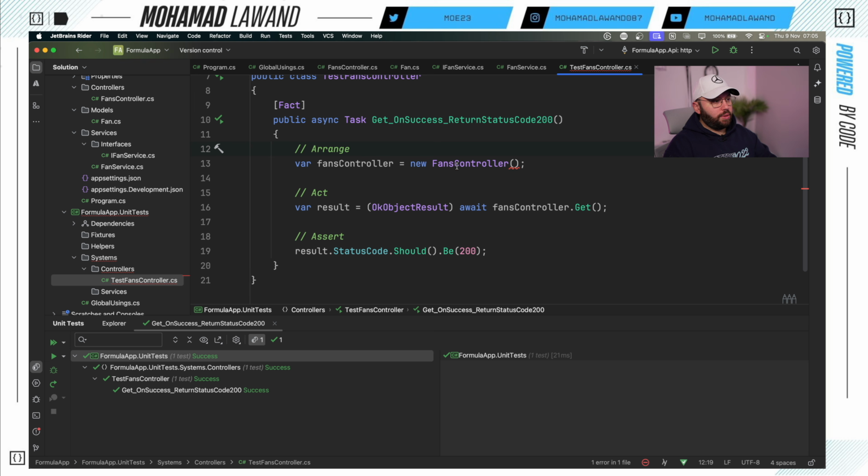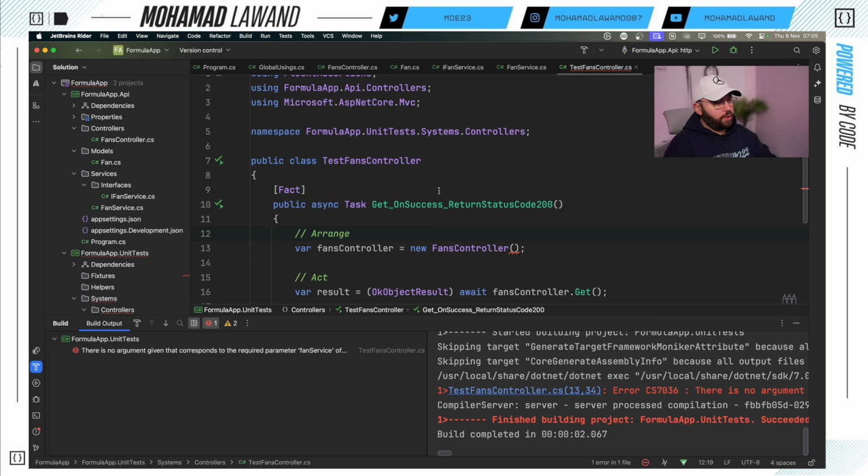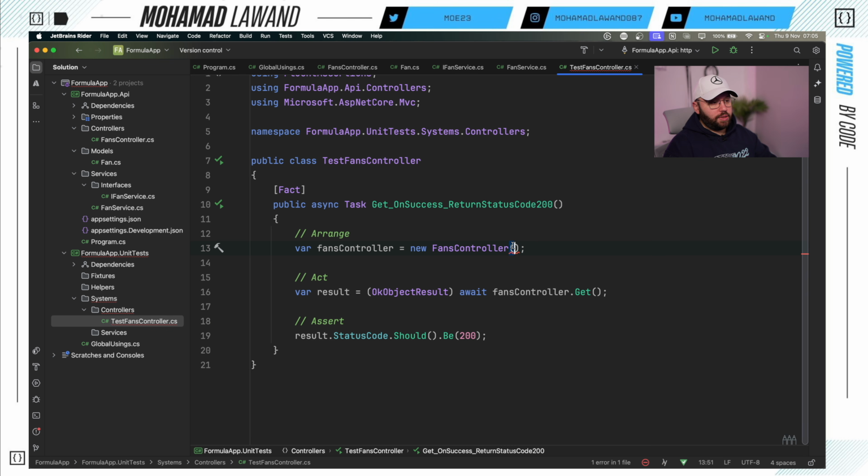And this is what we're going to be doing right now. I'm going to update this test for it to work, because right now if I try to run this, it will not work. It will basically give me an error, because it's telling me that the IFanService needs to have an initializer for my service before it can actually run. So let's see how we can fix this.